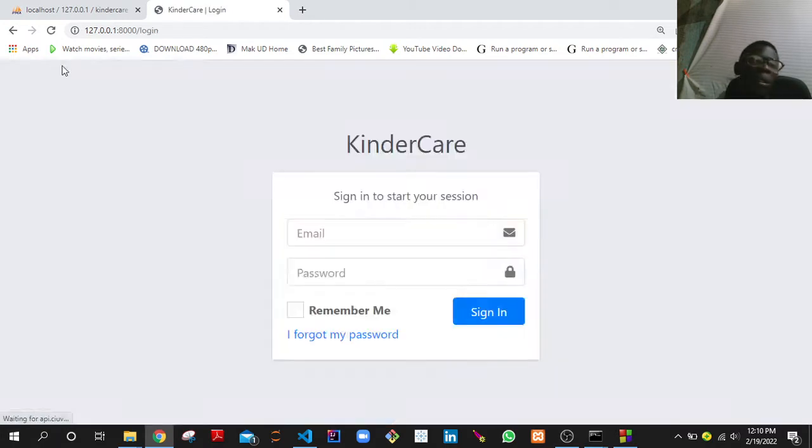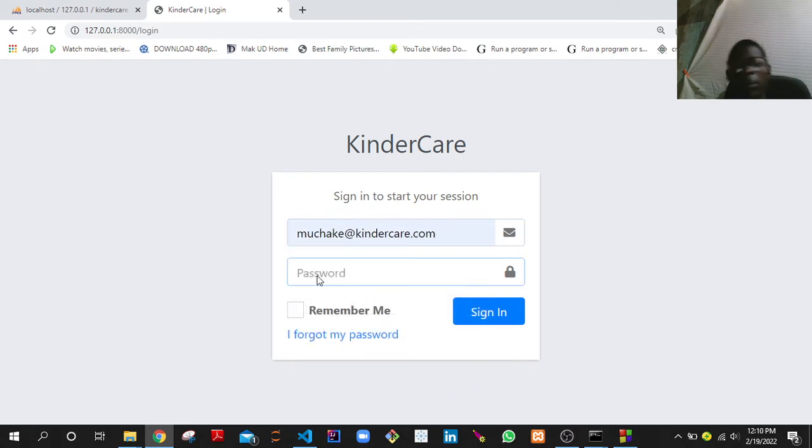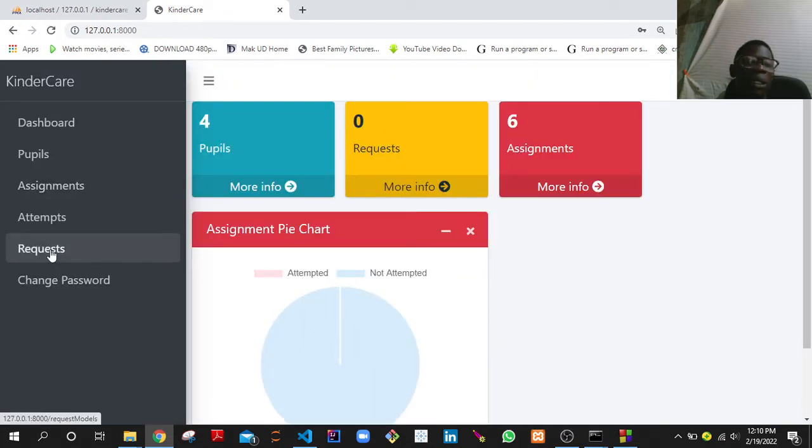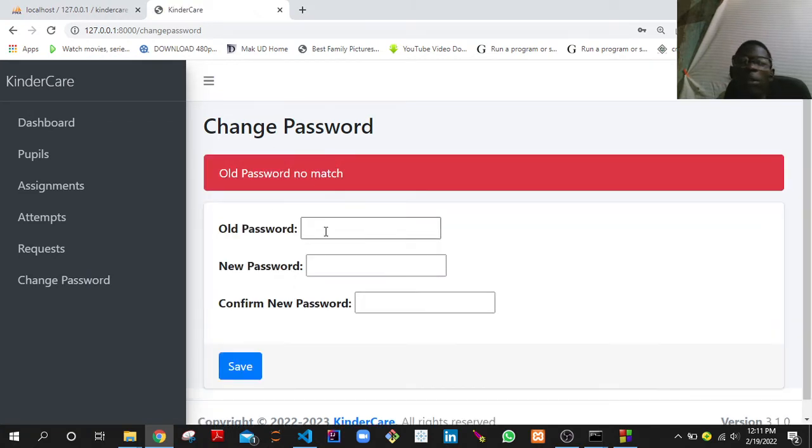So I sign out, and I want to log in my new user, the teacher. It uses the default password, pass1234. However, I know you may not be comfortable with it, and you may wish to change it at the start. You come here and first make checks. If you don't remember your old password, it will say your old password has no match.